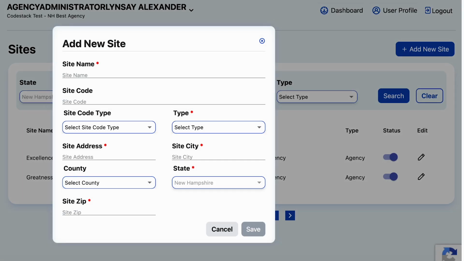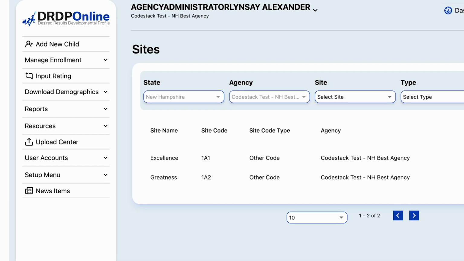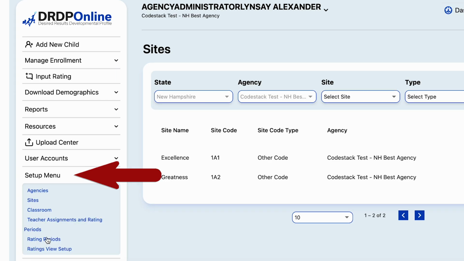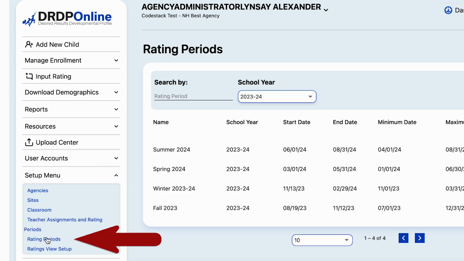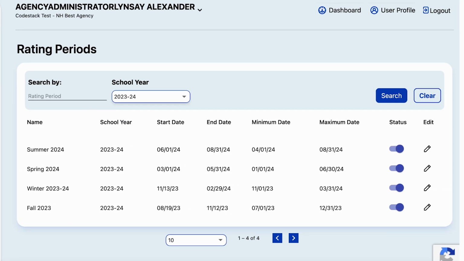Now that users and sites have been created and added to your new DRDP Online 2023, your next step is to confirm your rating periods. Going back to the menu on the left-hand side, select Setup menu and select Rating Periods. DRDP Online 2023 has 4 rating periods across the entire site. Agencies are able to choose the rating periods that work for their specific agency.